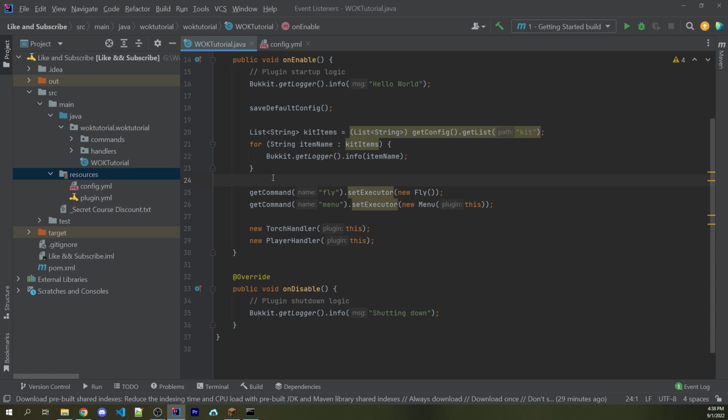Now let's dive into custom configurations, because an overly large config.yml might be confusing for some users, so it's often a best practice to separate your configurations into different files when it makes sense to.